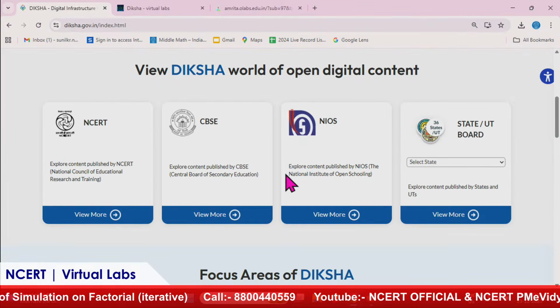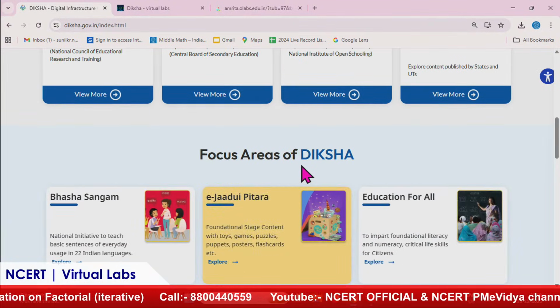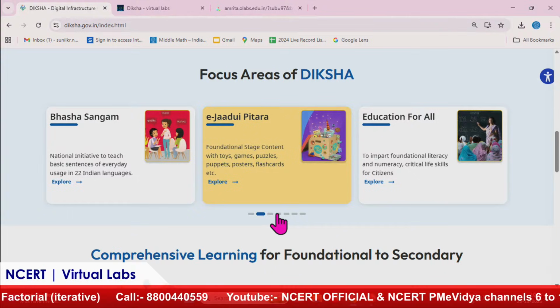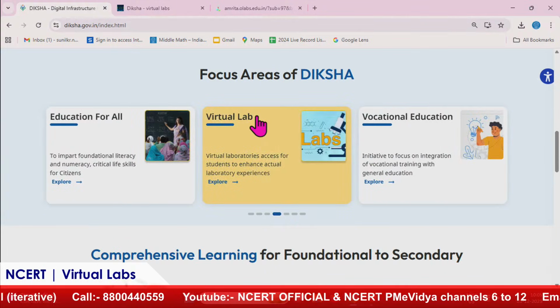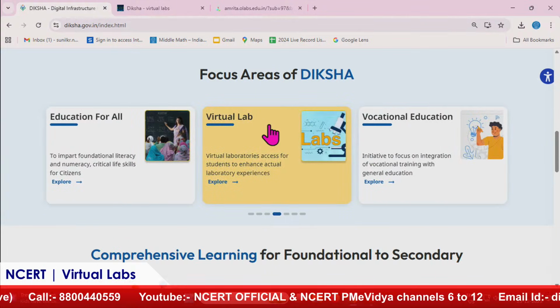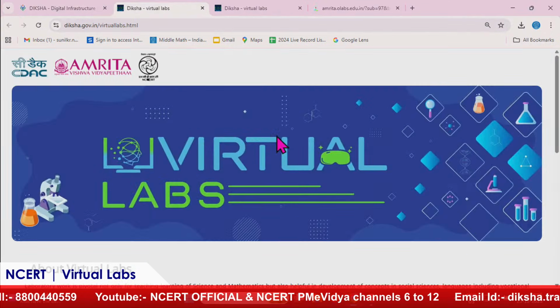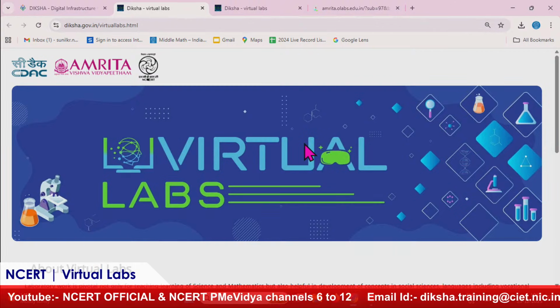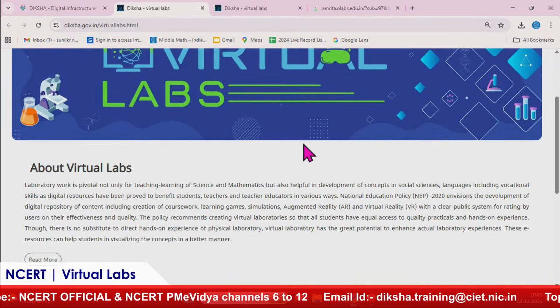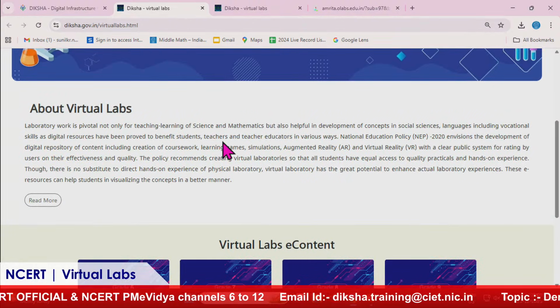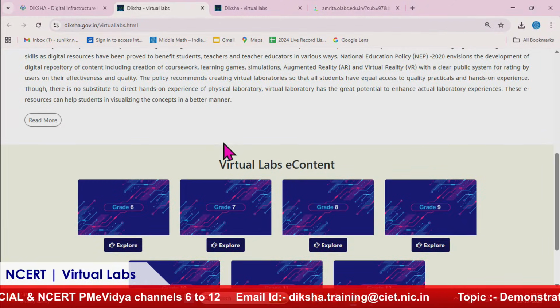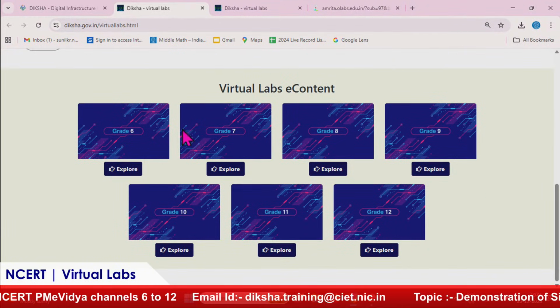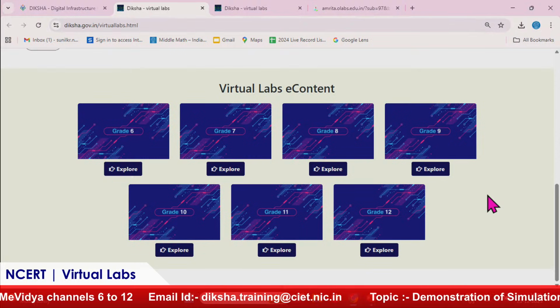If we scroll down, in the focus areas of Diksha, we have virtual labs. So we all have to click here and it will land us on the page of virtual labs. Here we have some information on virtual labs, and if we scroll down, we can see that the content is segregated class wise.